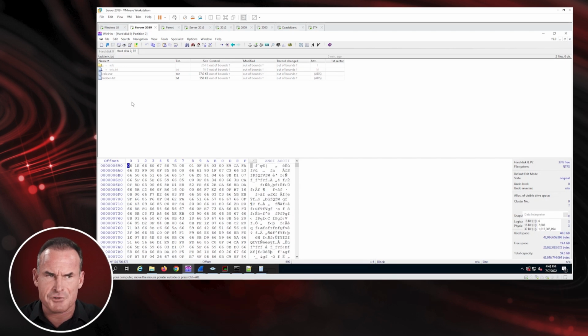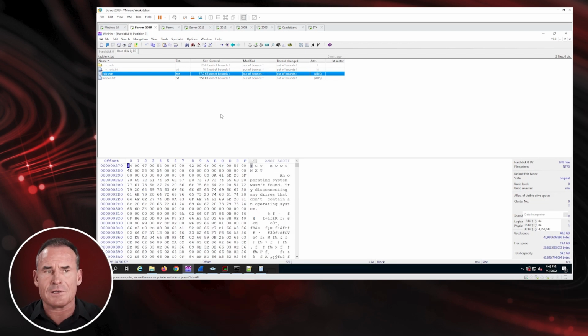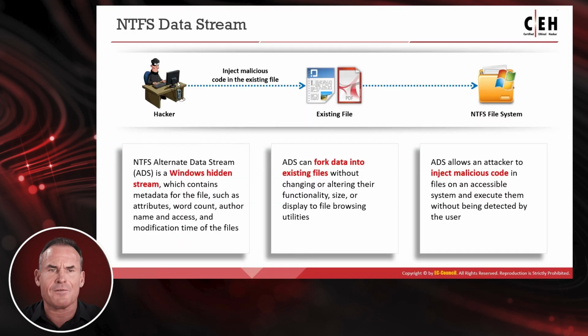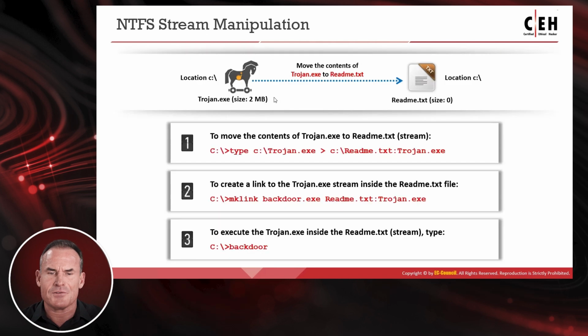Some of the Google Drive file streaming thing causes issues with that as well, but that doesn't make any sense on this one. So regardless, I see the alternate data stream, and if I'm looking for it, I'm going to find it. All right, so that is a little bit different than what we're going to see in steganography. We're hiding data inside the file system. How to create NTFS streams, I actually just ran through everything. So everything I just showed you in the demo actually maps to these slides and the stream manipulation, and we did the backdoor after making the symbolic link.